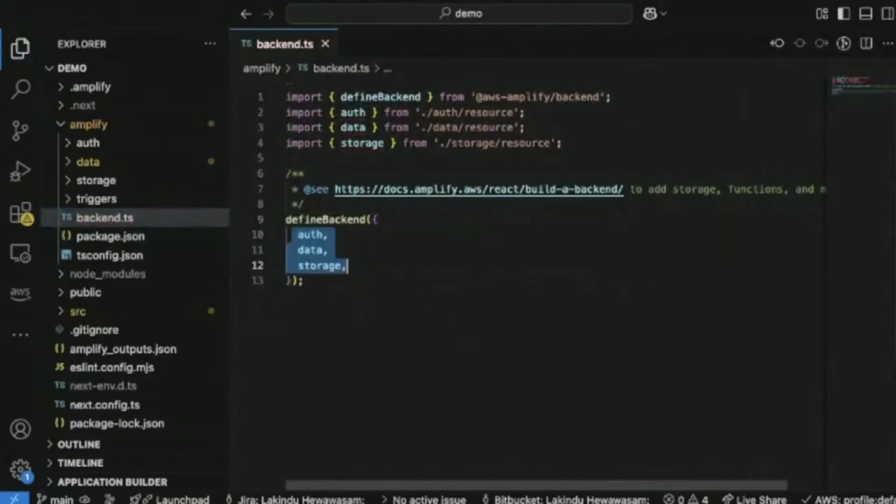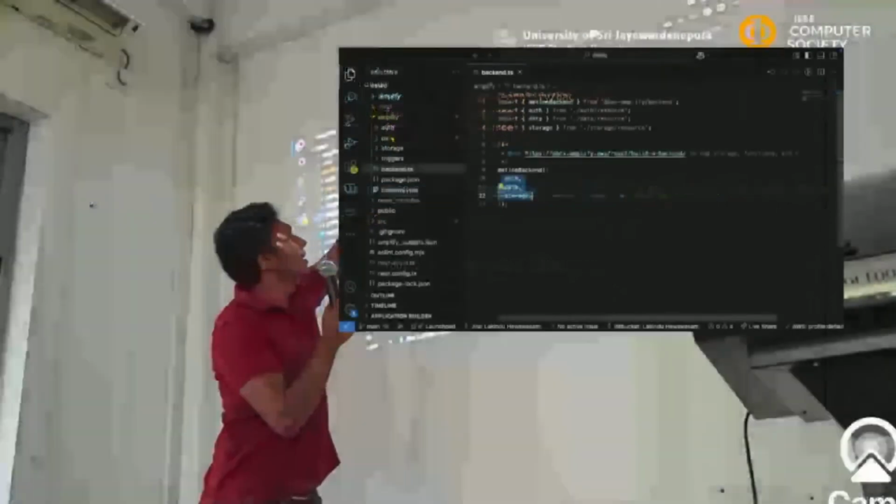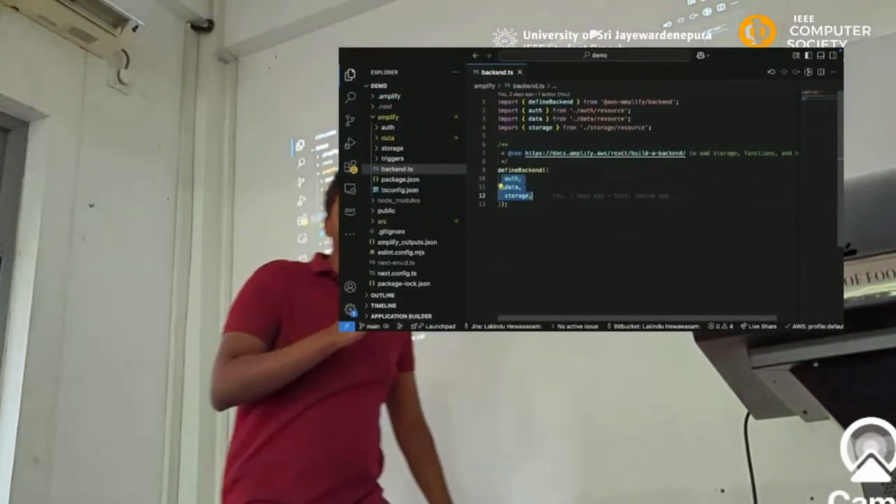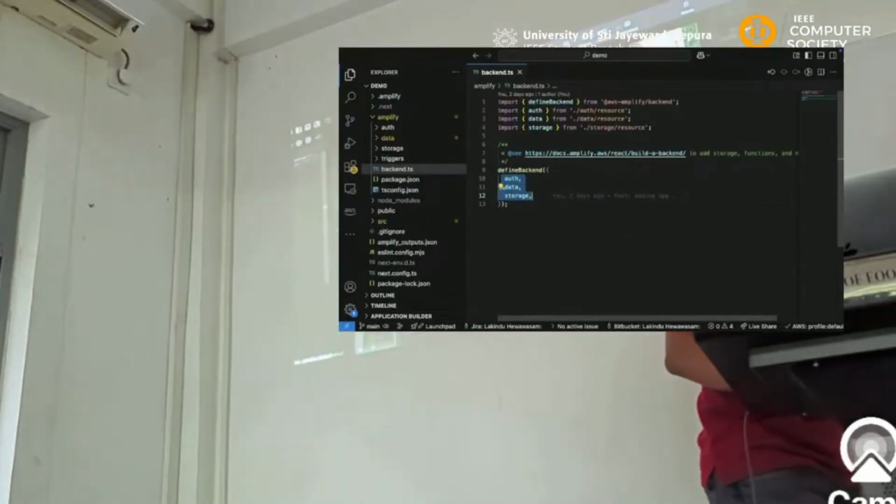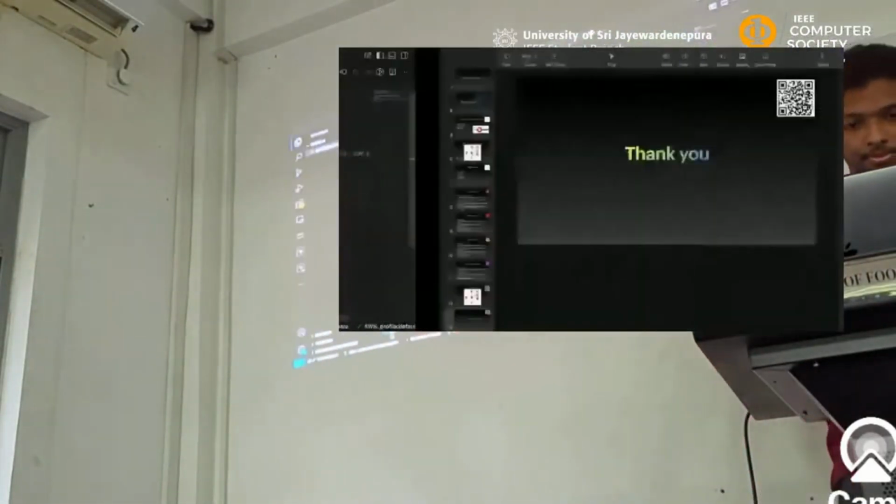If you have installed everything, could you all add a folder called amplify in your Next project? And could you add a backend.ts file? And could you call this function called defineBackend? But do not add any of these, just leave it empty. Okay? So just leave it empty. This is still going.